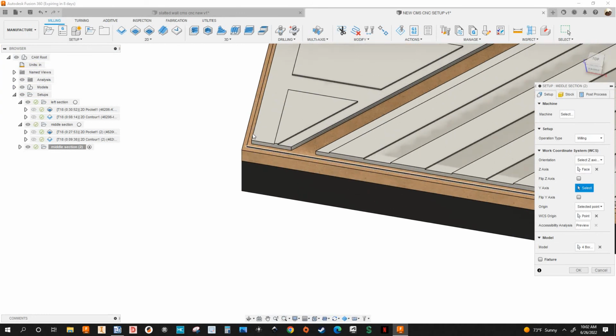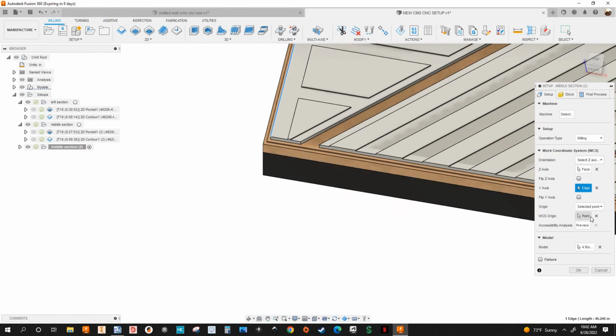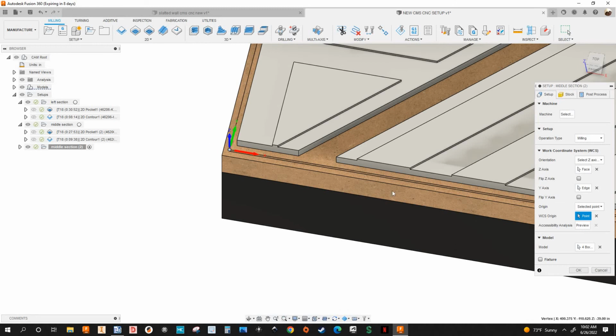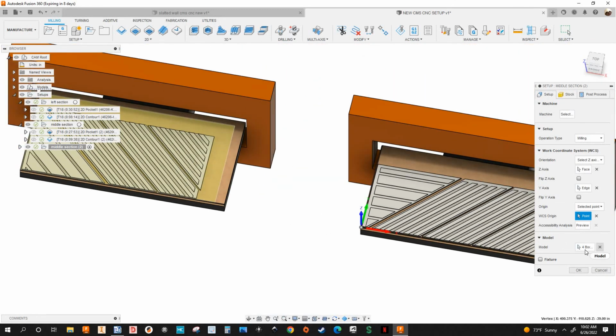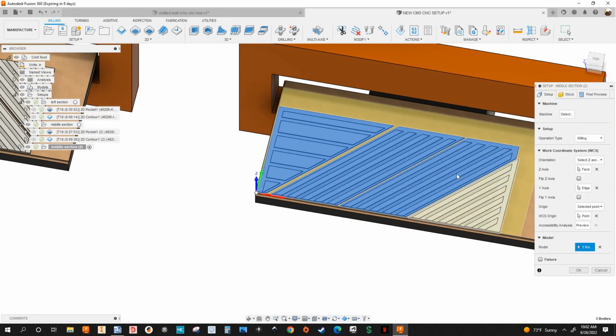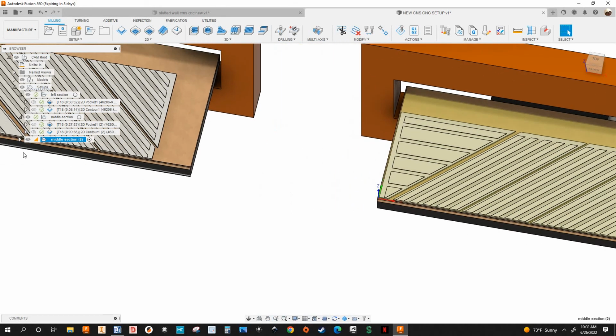Click on the X on the Y axis. Select this edge for the Y axis. And my WCS origin point, I'm gonna click on the X, select this point right there, and the model, I'm gonna click on the X, and I'm gonna select this model, this one, and that one. And on the post process, I'm gonna change the program name to right section. I'm gonna click OK.